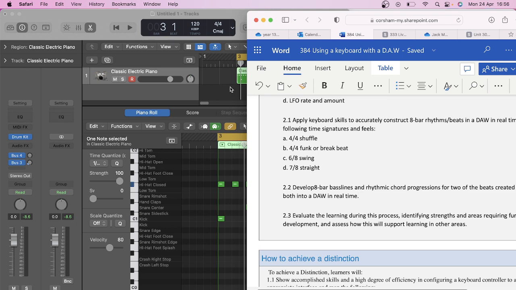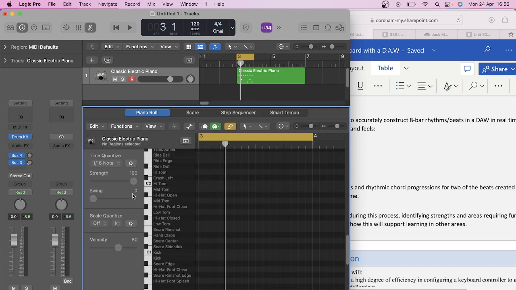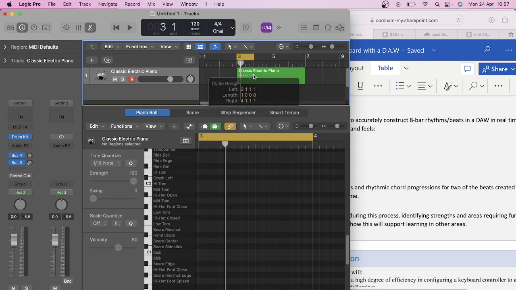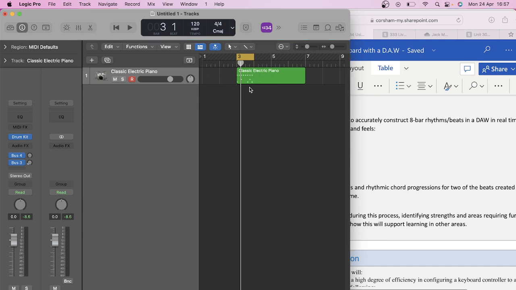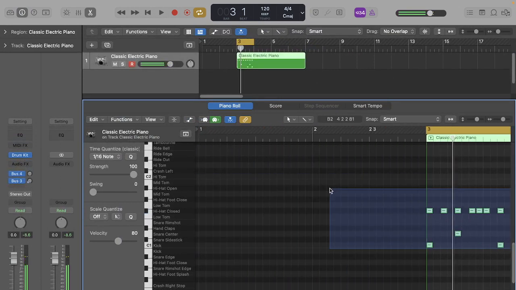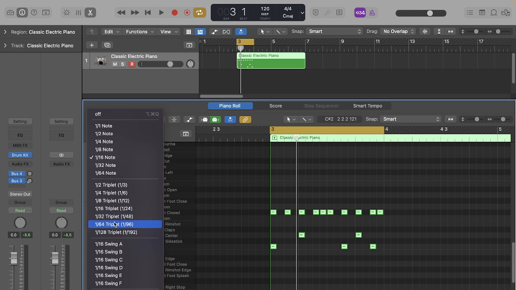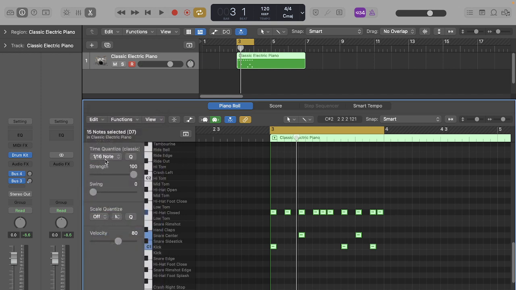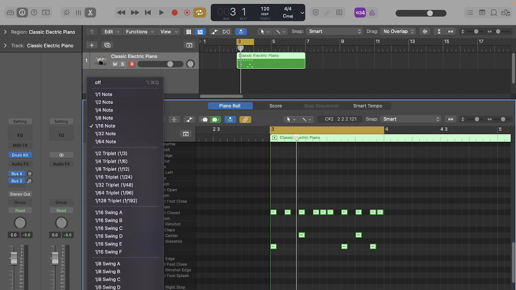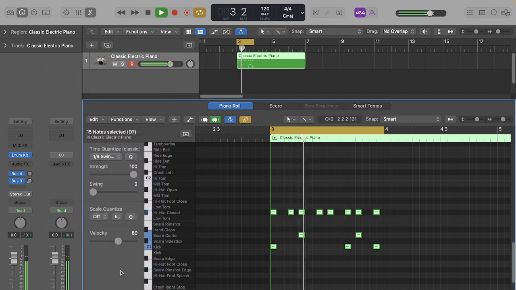So you've got a 4/4 shuffle. For it to be a shuffle, all we're going to do is add in some quantization and put it on some swing. So I'm going to double click this, open all this stuff up, highlight everything, and then click the quantization bit over here, time quantization, 8th note swing, and we're going to put it on, let's try swing D.